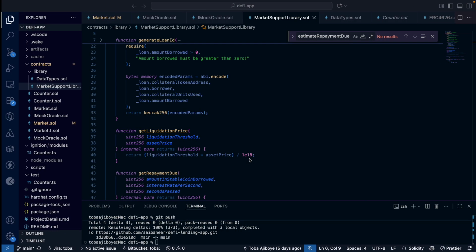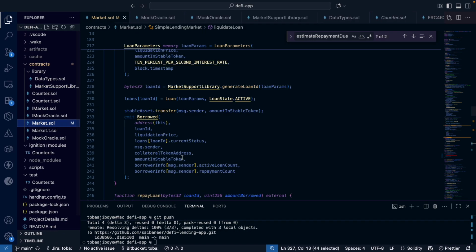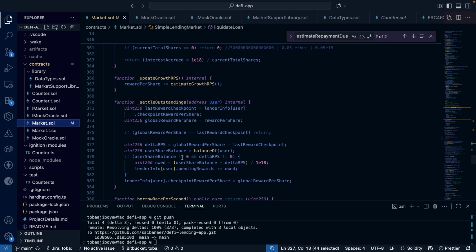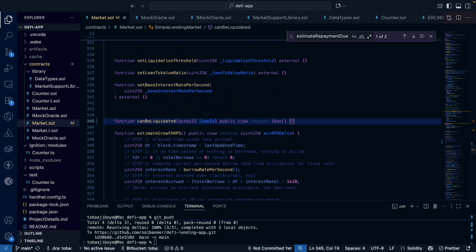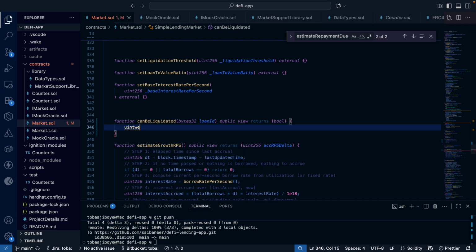So what we need to do is come here, can be liquidated. The first thing is we do uint256 get current asset price. Now, how do you do that? The first thing you do is you need to check the loans. Once you get loans, put in loan ID. We have loan ID. Loans has a bunch of fields. Can we view them from here? We can't. We have to go up.